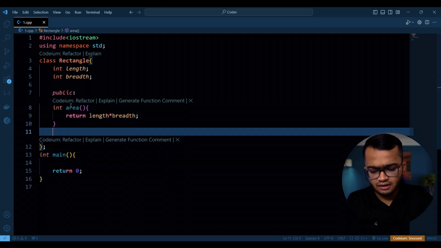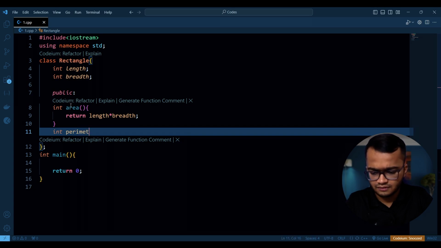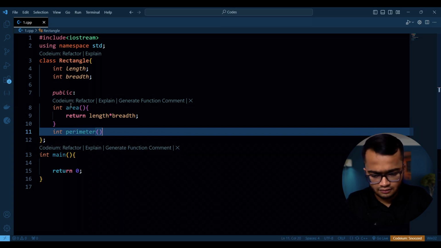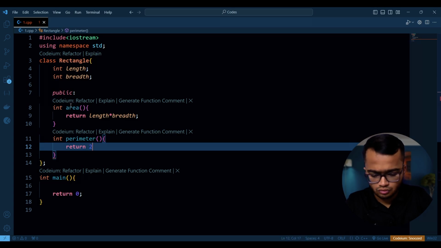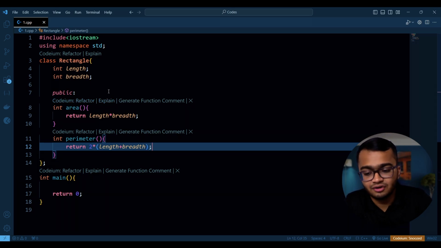Right. Another function will be the int perimeter, which will return me the perimeter of the rectangle. So let's return it. So return 2 multiplied by length plus breadth. Clear up to now? Now I also need an additional function to assign the length and the breadth their value, because we have learned about constructors up to now.